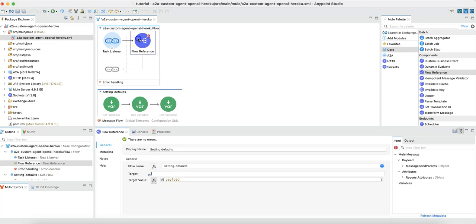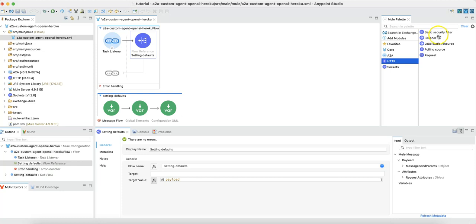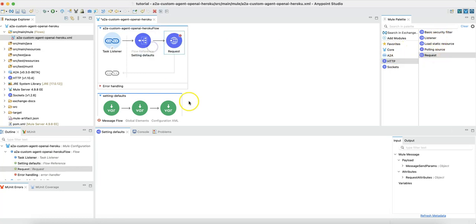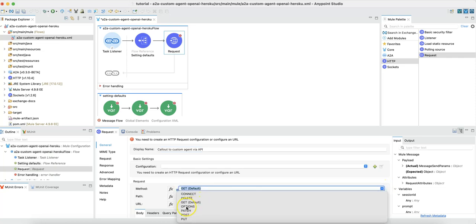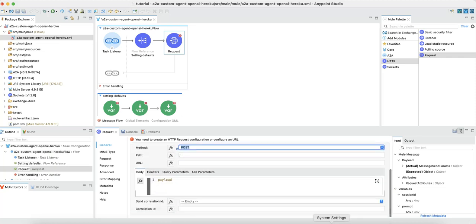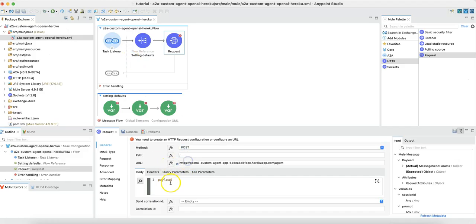This is fine. Okay, so the next thing I need to do is call out to the agent API via a request. So let's say this is the call out to custom agent via API. And I'm going to now copy certain things. So I have here the POST operation. I need the Heroku URL, which will be entered here. The payload will be, let's say, what do we have here? We have the prompt.